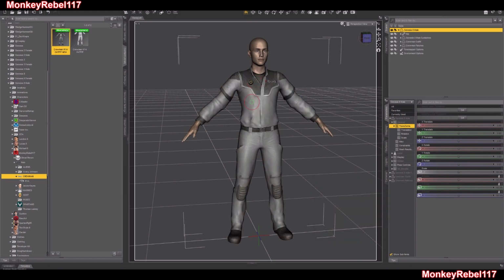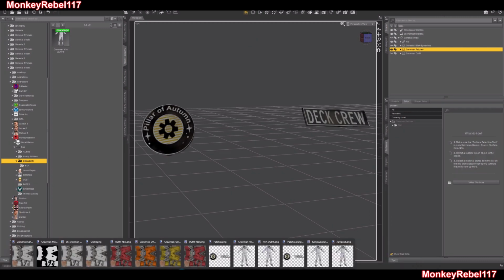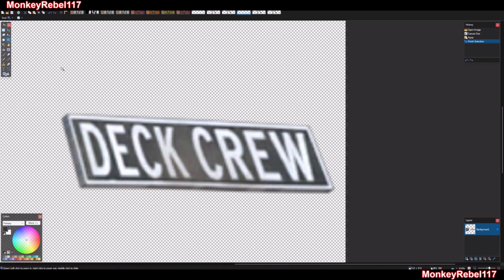And it applies the icons and the jumpsuit. Now for the Crewman section, I can make an icon. Let's just go ahead and go over to my thing right here. And I go to Deck Crew right here. I'll make this the icon so you know, oh, they're Deck Crew.